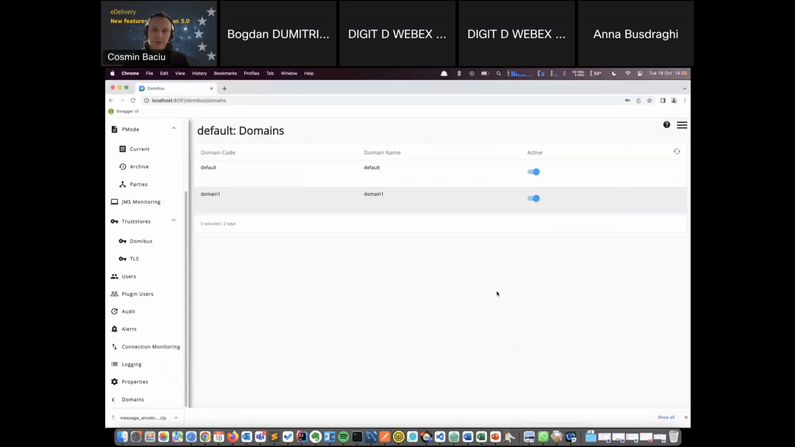I'll go to the Domibus administration console, and I will refresh the page. As you can see, Domibus already detected that you have a new domain added, but it's not yet enabled. It's not yet active. So I will activate it now. Once I activate it, it will enter into force. So you can already use it.